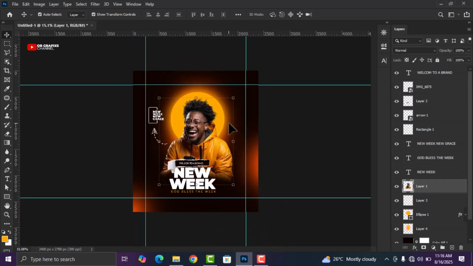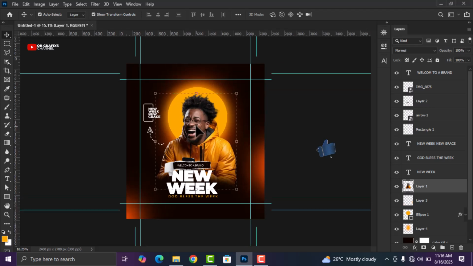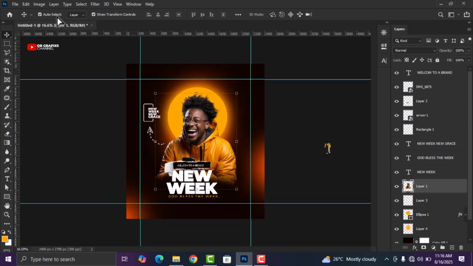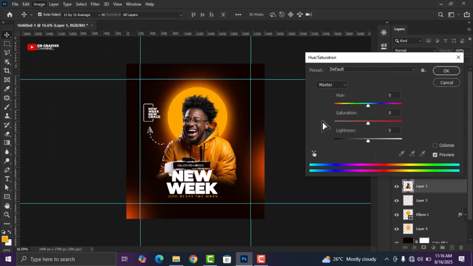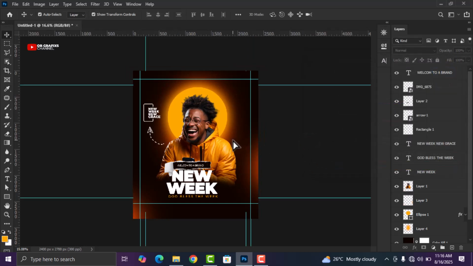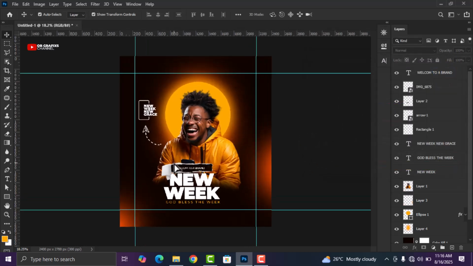Now let's color grade our picture a little bit because it is looking very pale. To do this, select the image, go to Image, click on Adjustments, click on Hue and Saturation. Now let's increase the saturation to, let's say 30. It's good. And there we have our flyer looking so amazing.